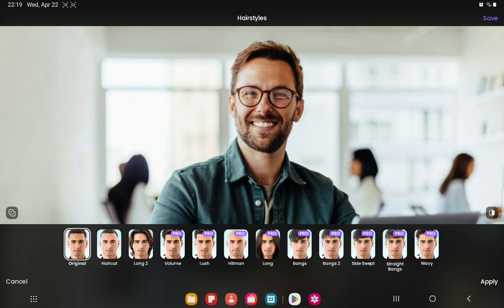Now, for example, this is the original picture. You can choose haircuts. You can choose a lot of levels for this haircut. For example, second one, third one, the fourth one, and the fifth one. And you can see the long hairstyle. Now, if you want to choose different hairstyles from these that says Pro, you have to have a premium subscription.